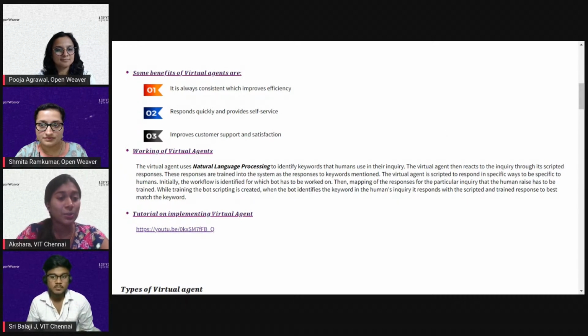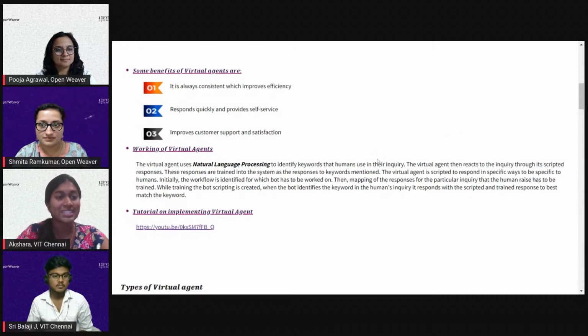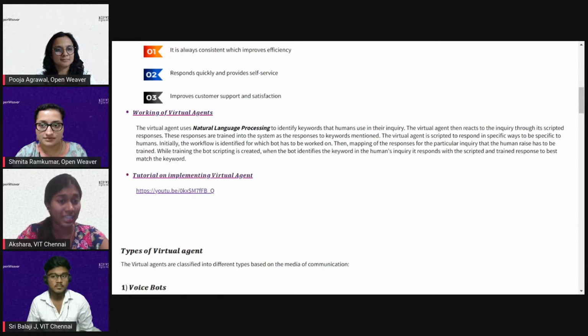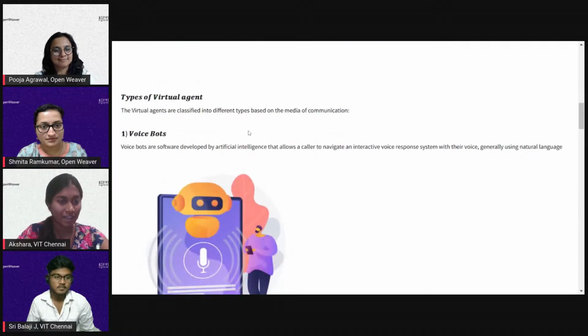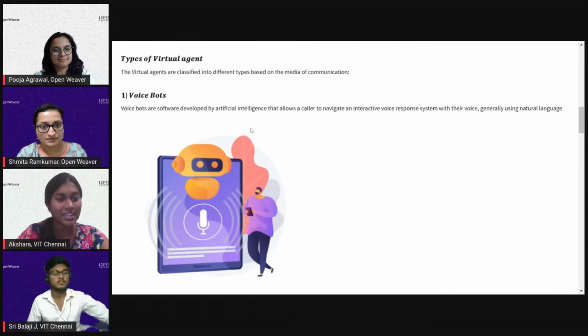So the working of the virtual agents, as Pooja had mentioned, the keywords. So it uses natural language processing for the working of the virtual agents. The tutorial on the implementation of the virtual agent can be seen here through the YouTube link. So the types of virtual agent that I have classified are three types, that is voice, chat, and the interactive mode.